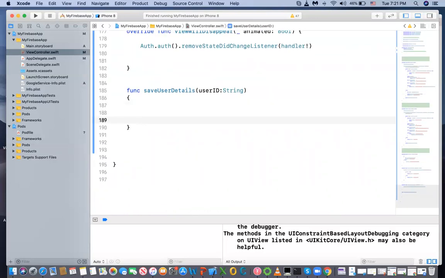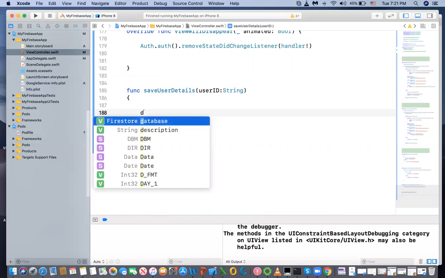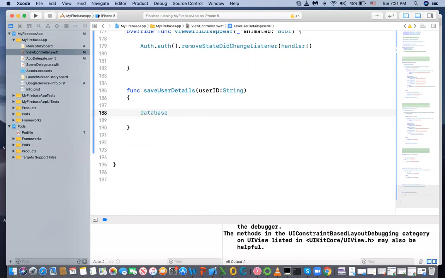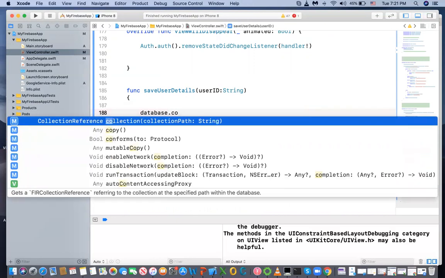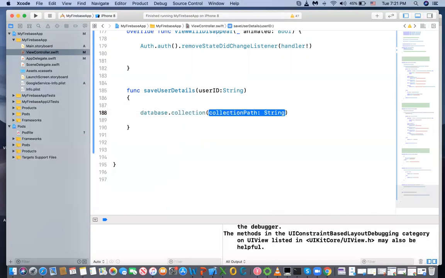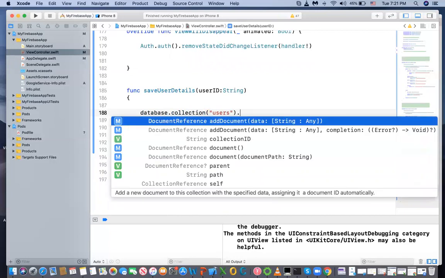So what are we going to do in this save user details? First, I need to create a reference. We can say DB, the database object, dot collection. The collection is your table name or database or whatever you want to call it. What is my collection? It's going to be users. Dot what? I'm going to say set a document.